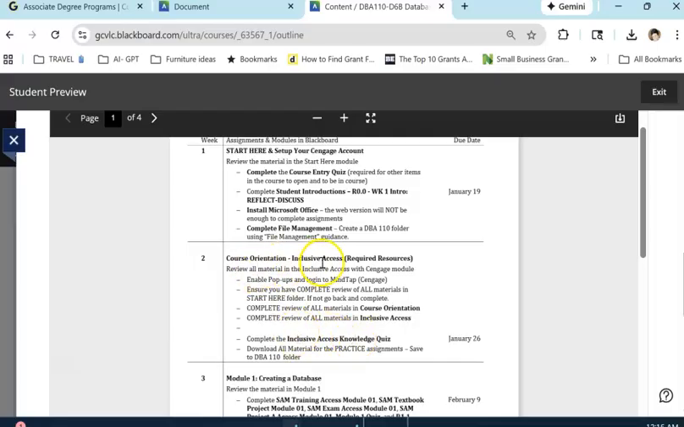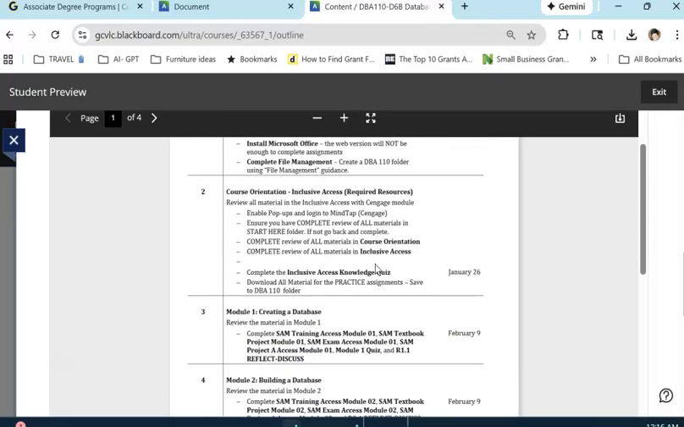But there were details in that course orientation folder that said required resources. And the reason that is so essential is because those are the foundation documents that you'll need in order to complete the assignments. What I've noticed in going over that material is that there were a lot of items that were not touched.